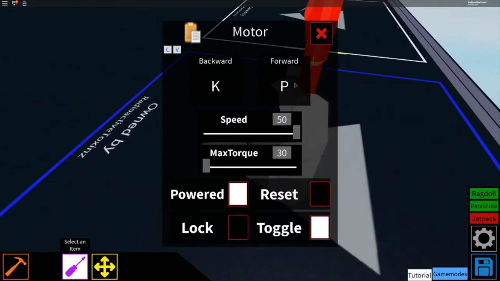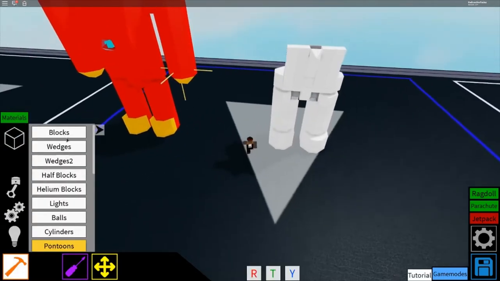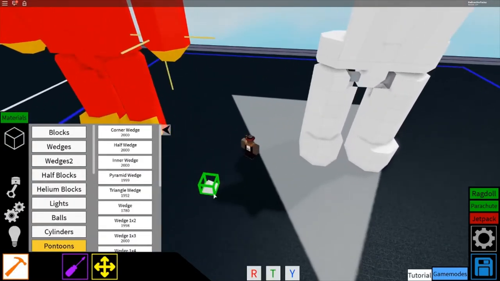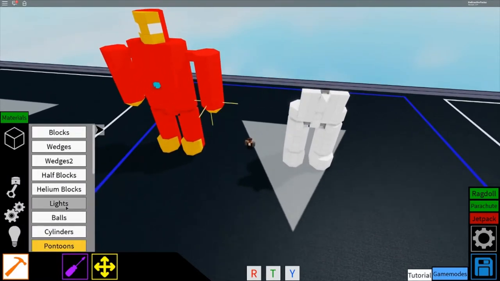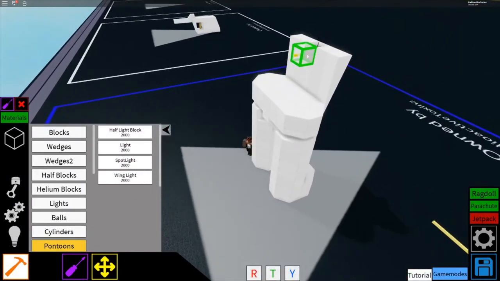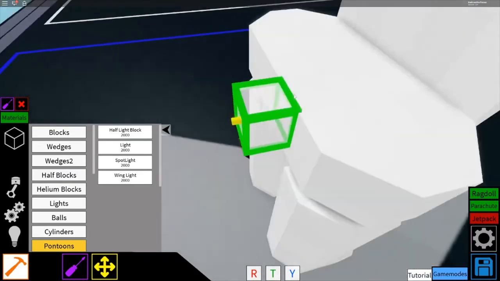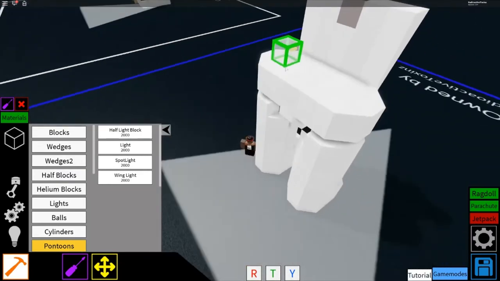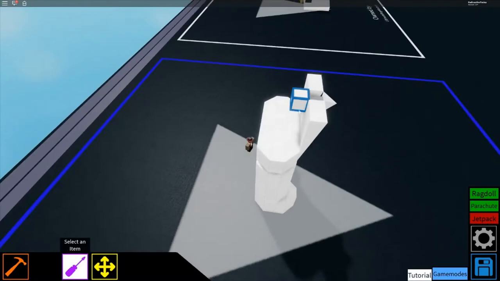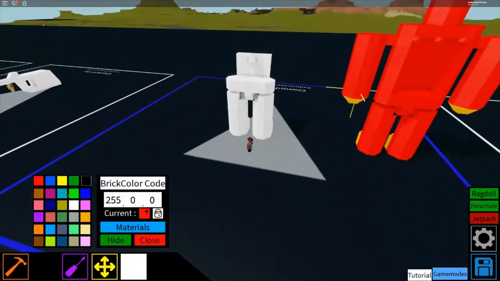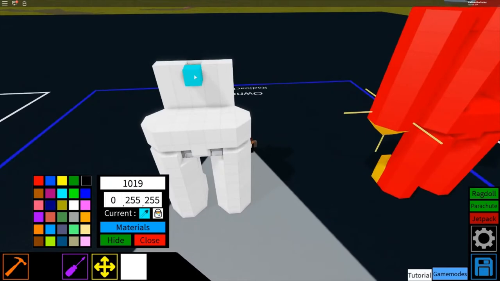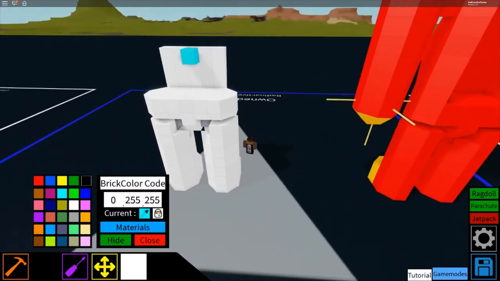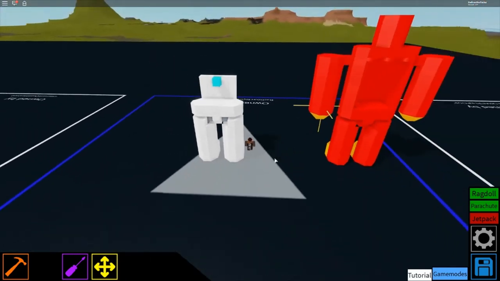So yeah, this motor's gonna be KP. This is a triangle wedge, by the way. I think, yeah, triangle wedge. I like to put a light, or spotlight, this little yellow nub right there. You want it facing the same direction as the motor. I put it at this blue, 0 255 255. My cursor disappears when it's in this mode, so that's a problem.